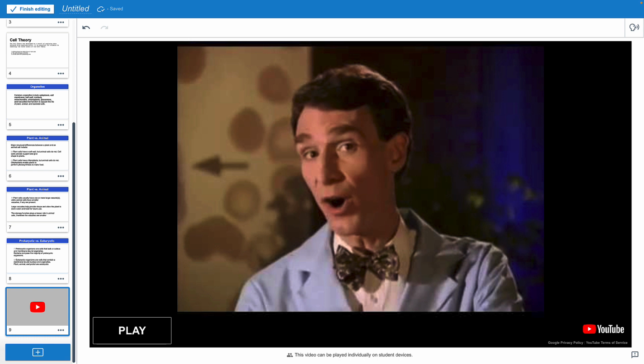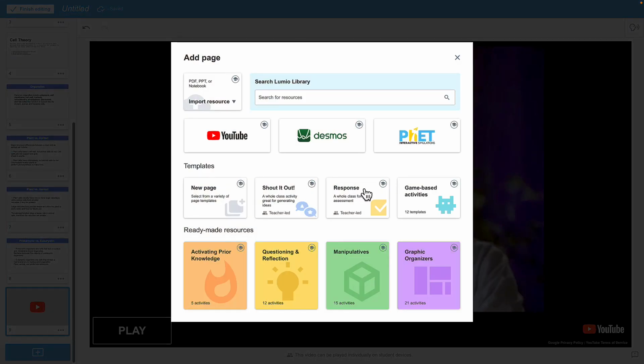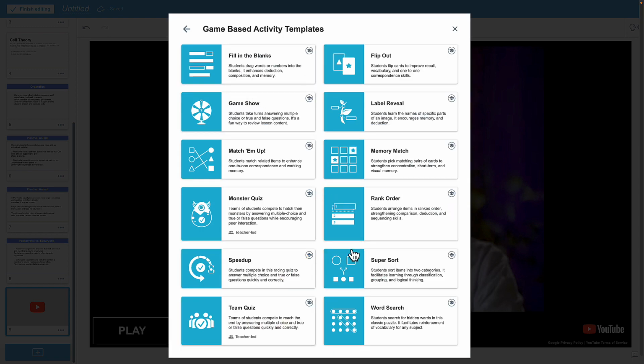The next thing I'm going to add is an activity for students to do. In this case, you can add a game-based activity. You already added prior knowledge, so you need a manipulative or a graphic organizer. So let's look at the game-based activities. You'll find one that you think looks fun for the students, and then you will add questions within that activity.